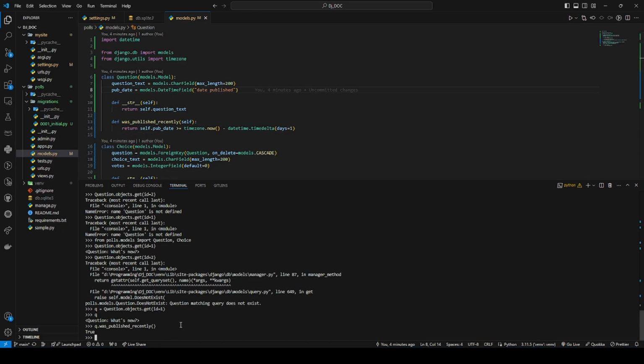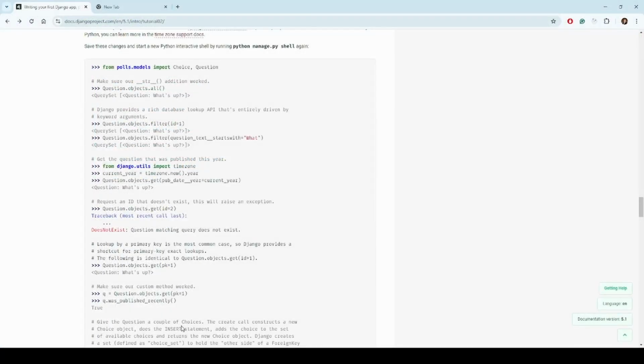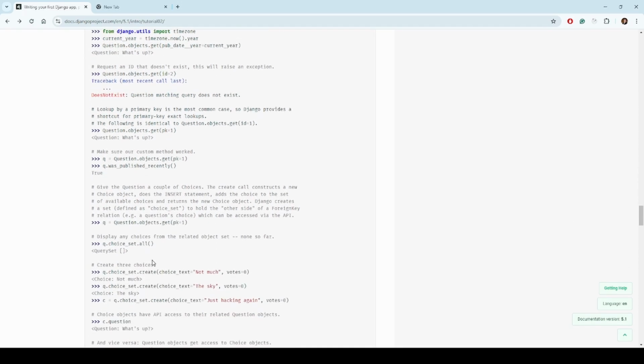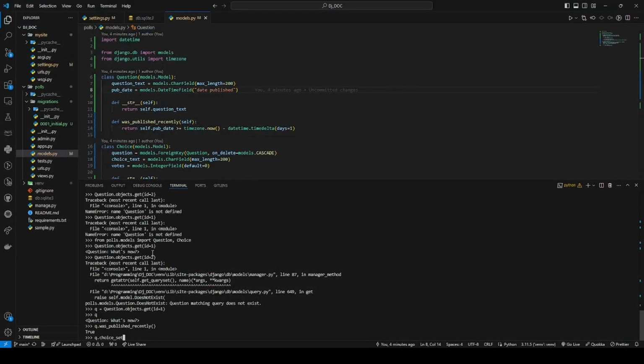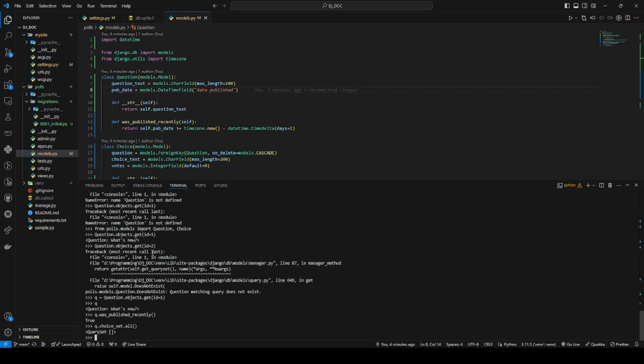So if I run the command q.choice_set, because you can have more than one, it will return an empty query set, because there are no choices yet assigned to that object.